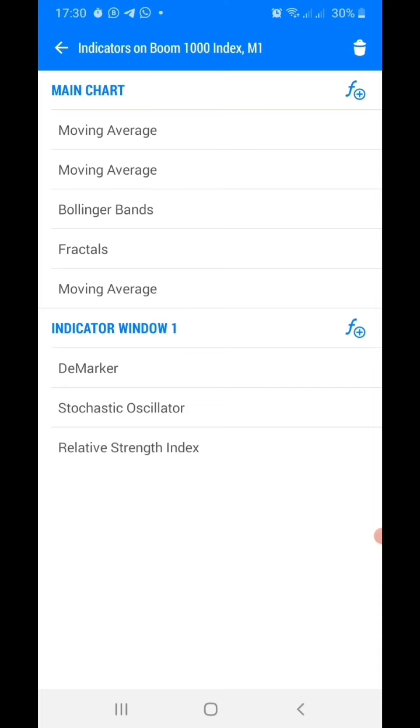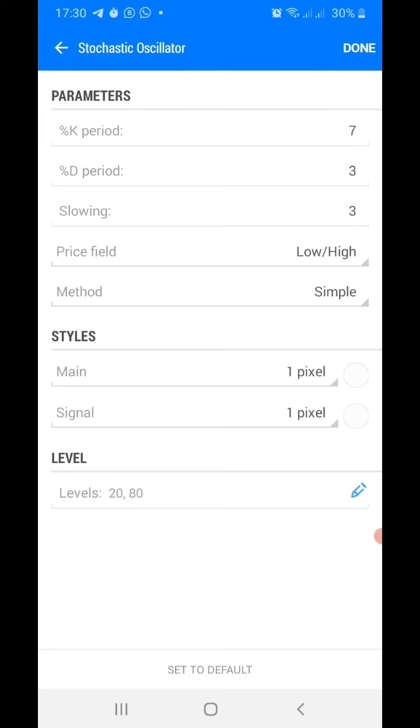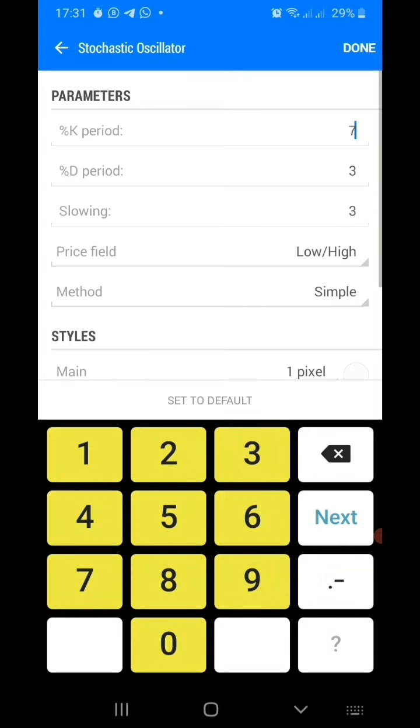which will be stochastic oscillator. You add this one, period 7, K period is 7, D period is 3, and slowing is 3 also. Simple method is simple moving average.